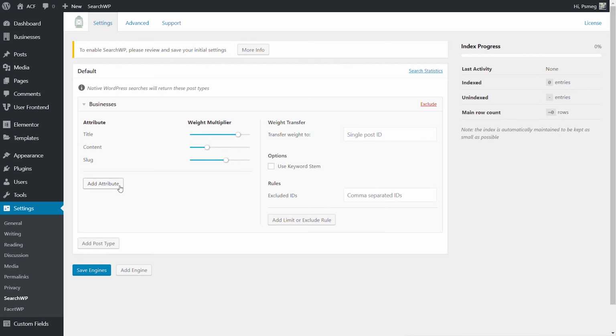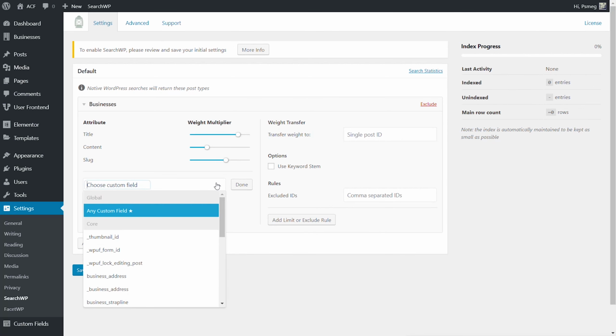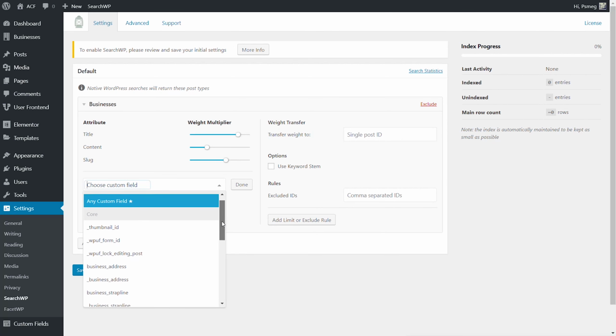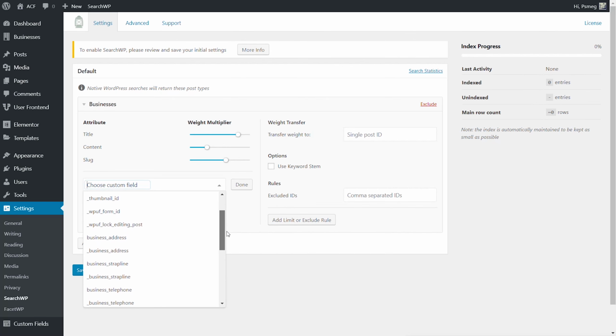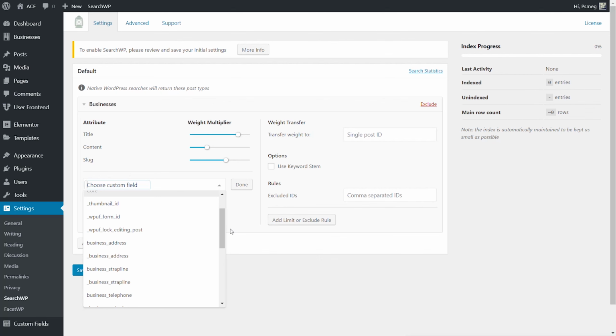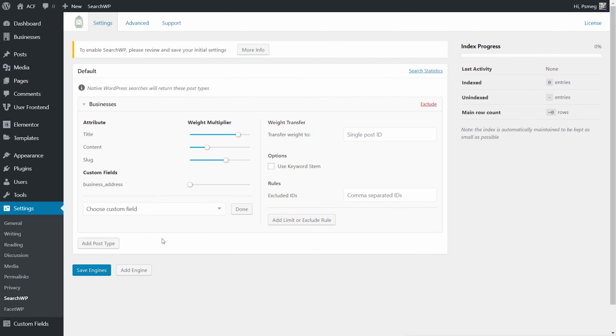If we want to, we can add additional attributes in there. So we can click on add attribute. You can see we can add a taxonomy or a custom field. So if we say custom field, we can then choose what custom field do we want to search against. So we've got things like business address, business strapline, telephone number. So we might say we want to add in all of these different things. So let's just say we want to add in the business address. Click on done. We can then say how important that is. So we can say that's a little bit important. You know, some people may search for the business address.